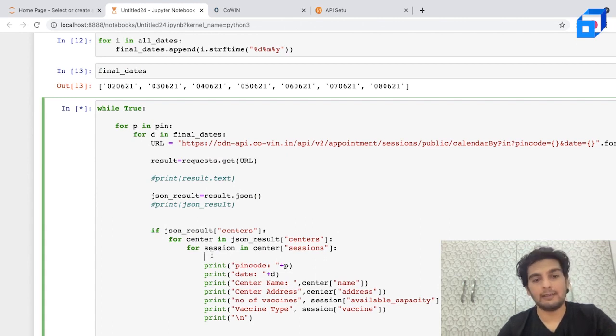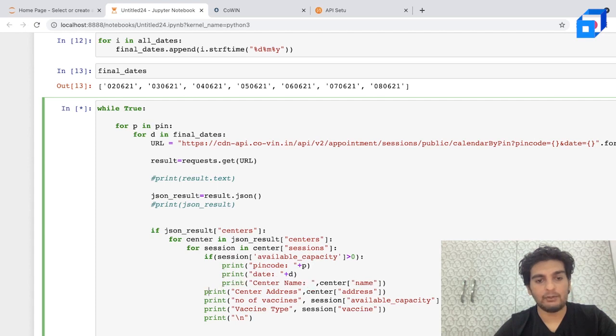So beneath this, I will add another if condition, and in if, let me put in a tab over here. Let me write in this if condition, and in the if condition, I'll just write down if session, and here it has to be available capacity. So if the available capacity is equal to 0, only then I would need all of this information. So let me put in these proper tabs over here.